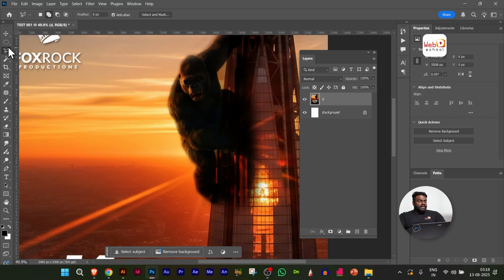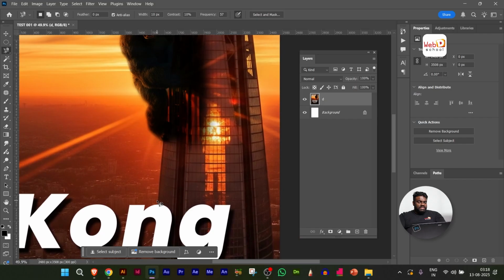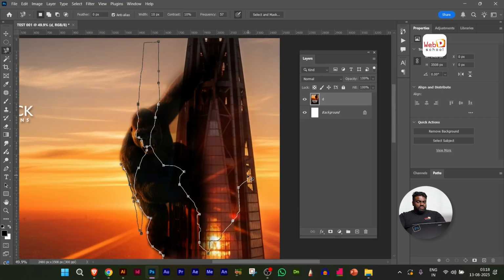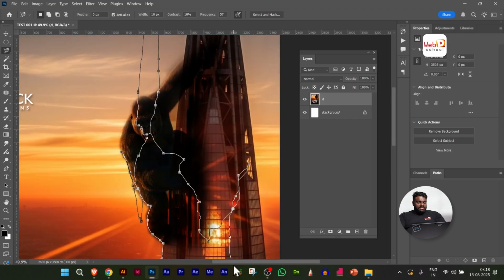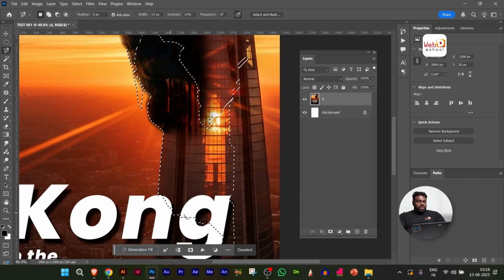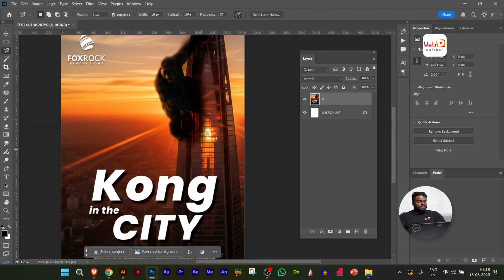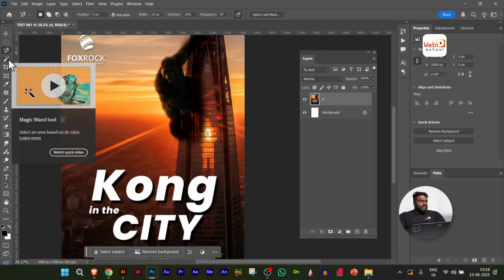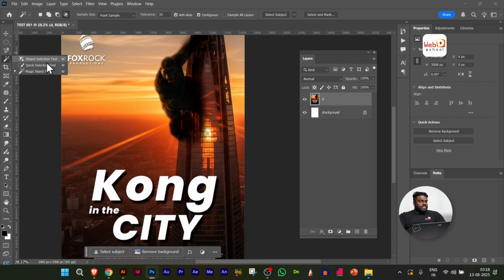Okay, the magnetic lasso tool is attracted to pixels only. For example, if I just click here, you can see that it will follow the edges like this. So the magnetic lasso tool will be attracted to the pixels. When you join to the start point, it will change into a selection. Okay, and the same goes for the magic wand tool, quick selection tool, and object selection tool.